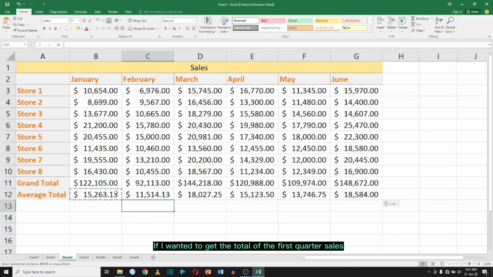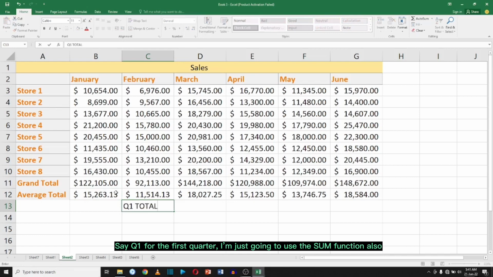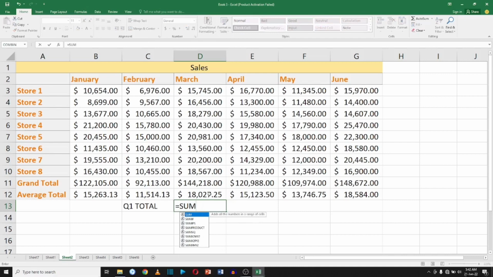If I wanted to get the sum of the first quarter sales, say Q1 for the first quarter, I'm just going to use the sum function also. Select the totals of the first quarter. So this is the total of the first quarter sales.